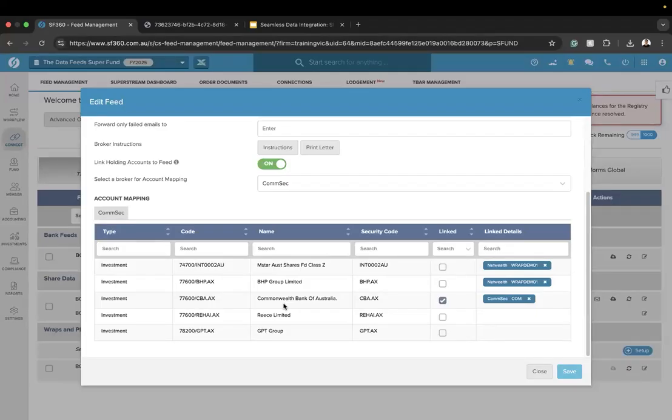But if you're happy for it to go to the single investment account, you can simply toggle it off and not have to worry about it. If you do toggle it on, but you haven't ticked anything, it will by default go to the first investment account that it finds in your chart of accounts that relates to those shares accounts. So hopefully that makes sense.